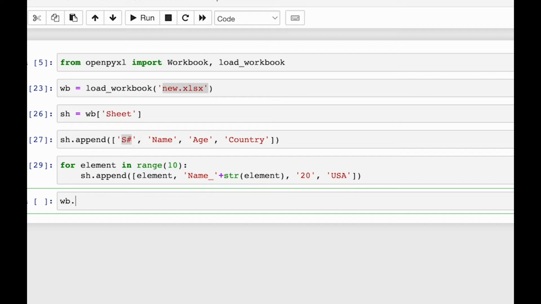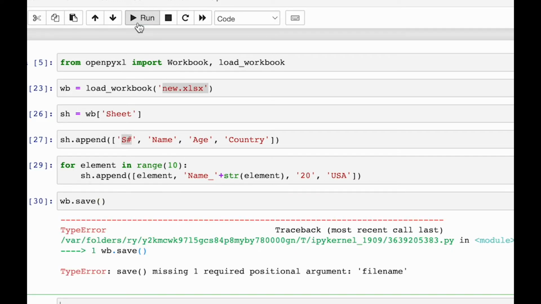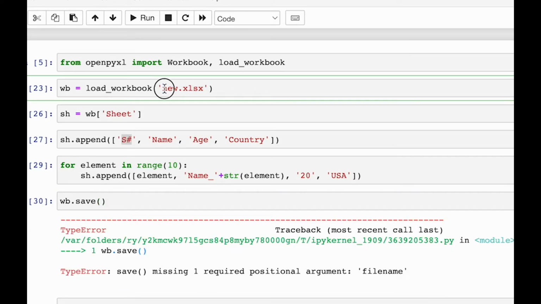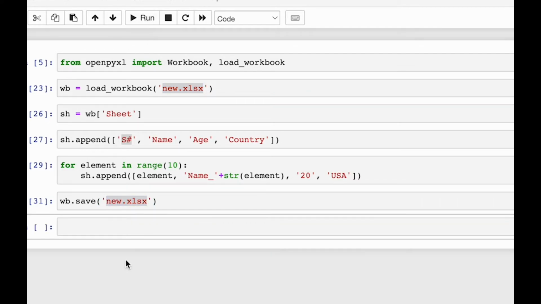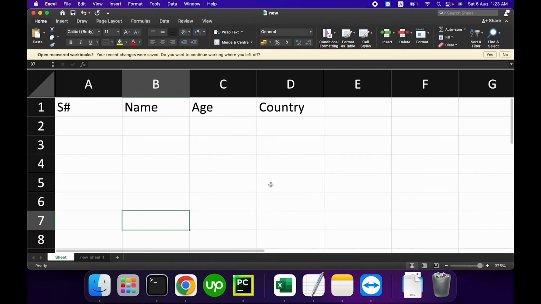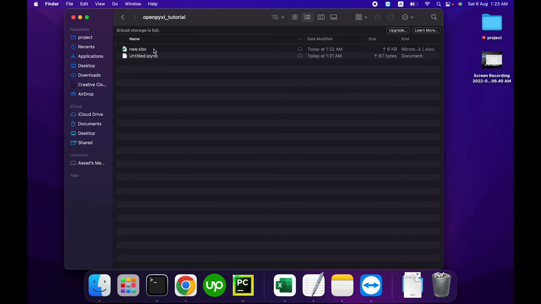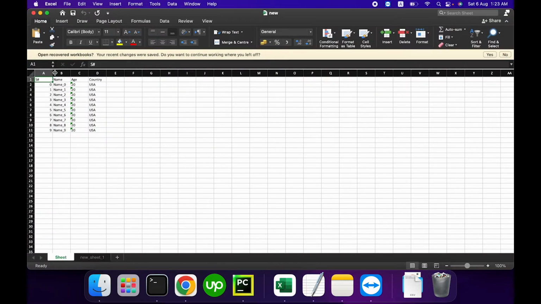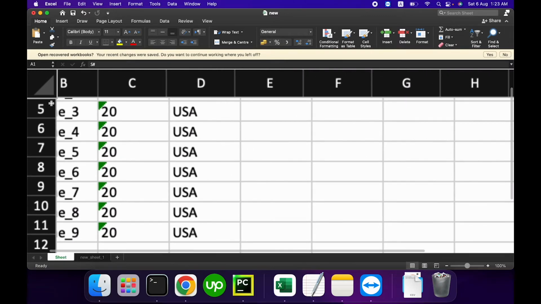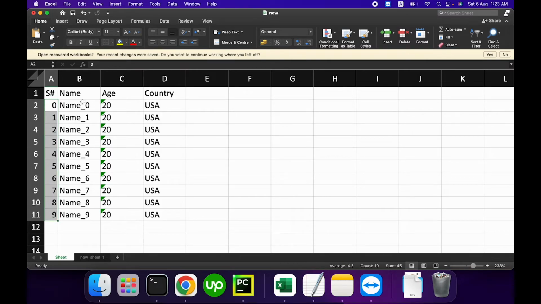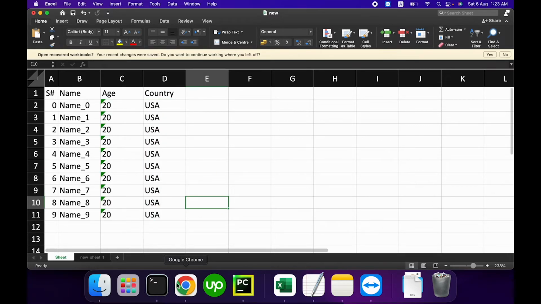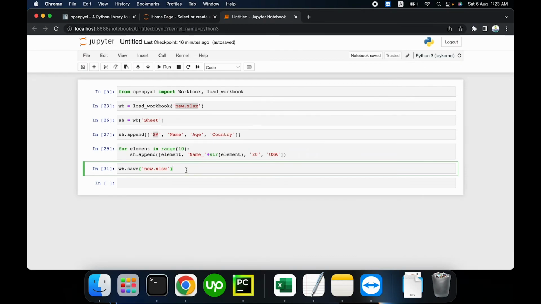So let's save this one. Sorry, we need to mention the name as well. Okay, let's go back there and see. Let me close this one and open it again. Now you can see that I have all the values I was expecting here. We have serial numbers from 0 to 9, all the names are available here, age and country. So this is how you create the sheets and edit the sheets as well.